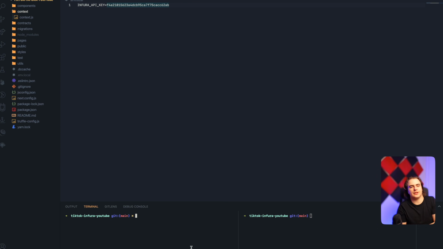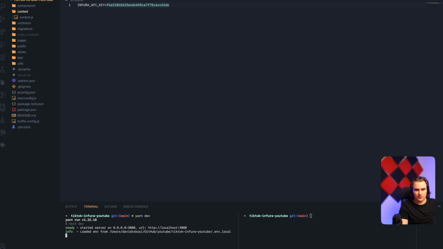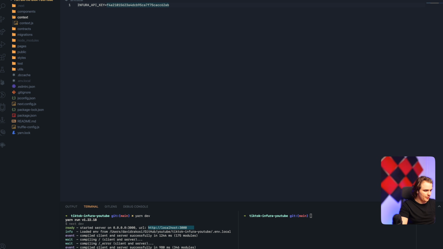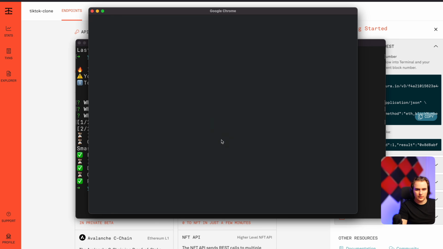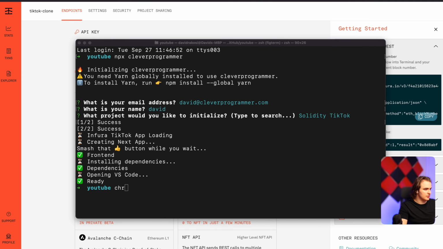All right, so before we actually get started, let's just go ahead and spin up this app because we haven't seen how it looks like. So what I'm gonna do is just type in yarn dev in the terminal, and that should get our server up and running. I'm just gonna go ahead and open it in Chrome, and that's only because for whatever reason Safari isn't supporting any kind of wallets. That's weird. All right, so let's see what we got.